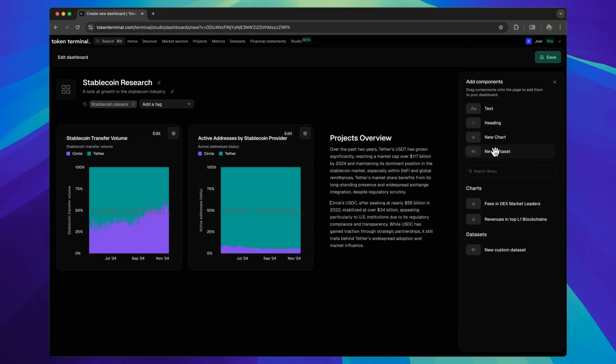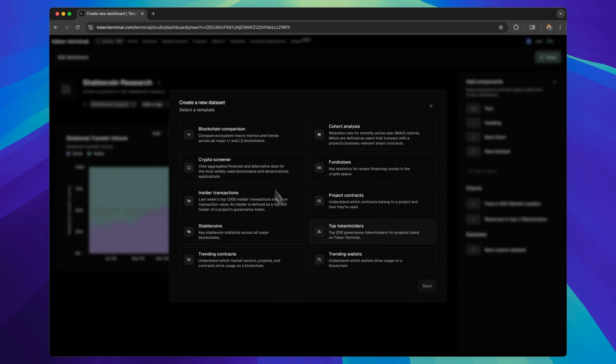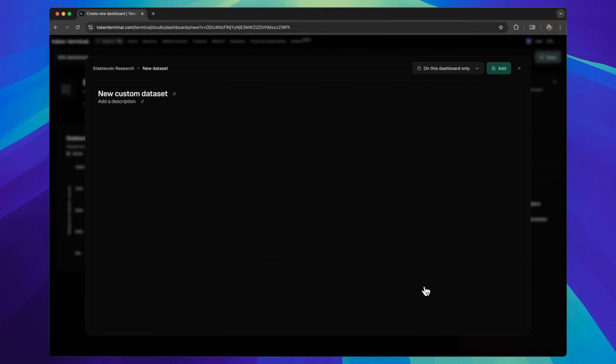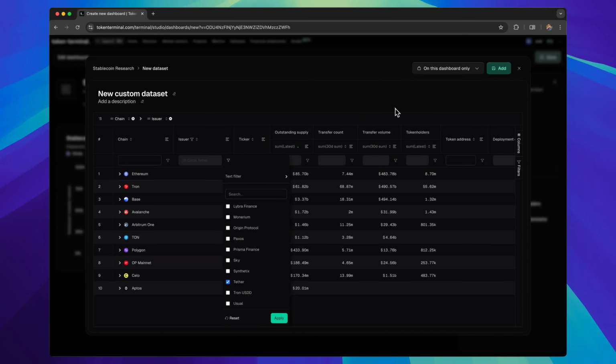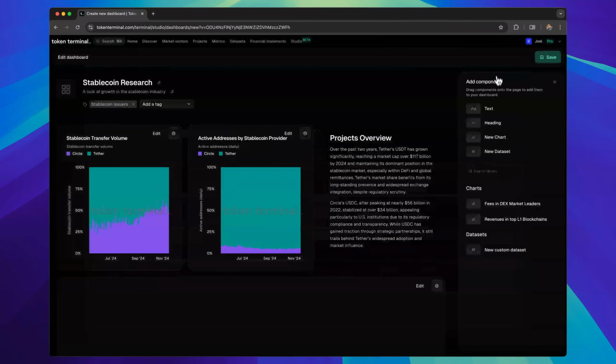Now, one last thing we're going to do here, just to show how dashboards work, is we're going to add a data set. This allows you to take any of the existing data sets on Token Terminal and quickly add that to your dashboard. Let's go ahead and add the key stablecoin metrics data set. We'll add that in, and we are going to filter the issuers here to Circle and Tether. Let me apply my changes, and I'll add that to my dashboard.